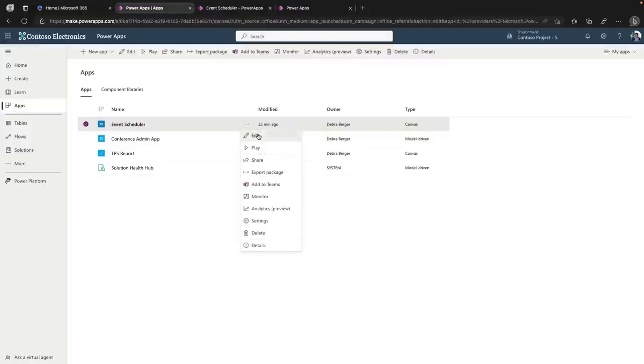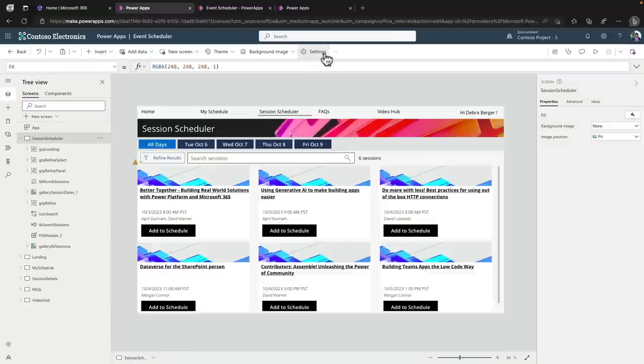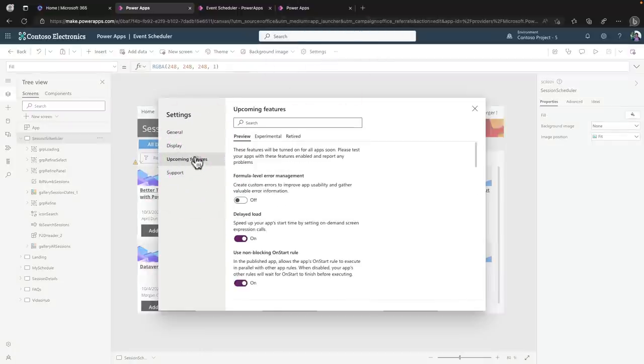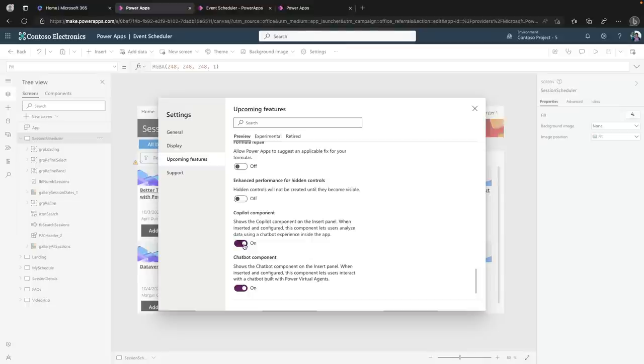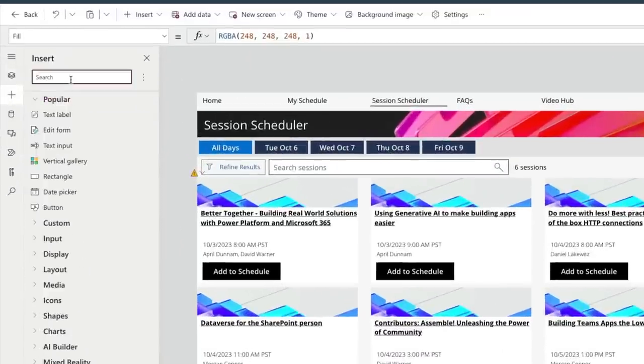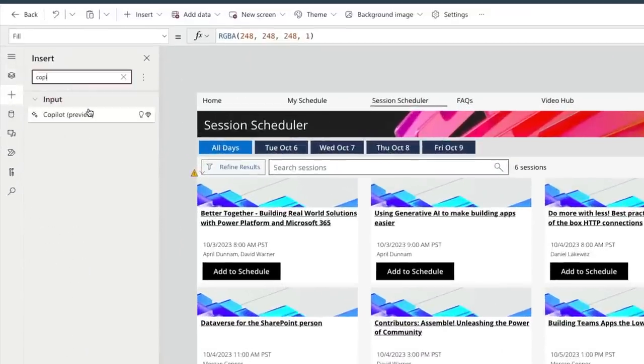We'll open up this application in edit mode. And the first thing I'll do is go over to the settings tab right here and go over to our upcoming features. I want to scroll down to the bottom and make sure that we have the Copilot component turned on. Once I have that, if we go to the insert tab and do a search for Copilot, the brand new Copilot control will show up that I can embed on any existing Power App that I have.